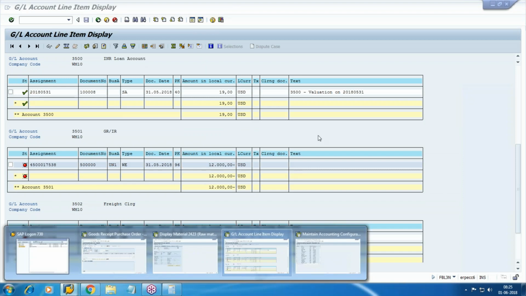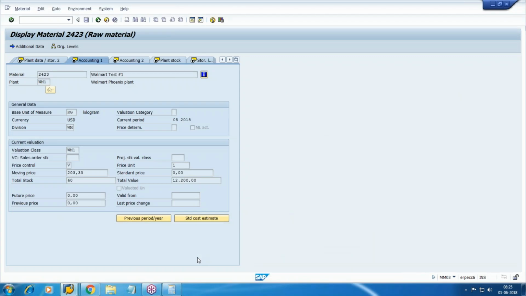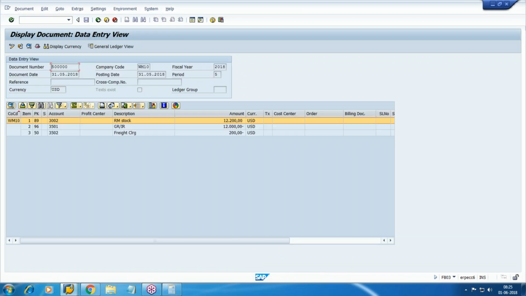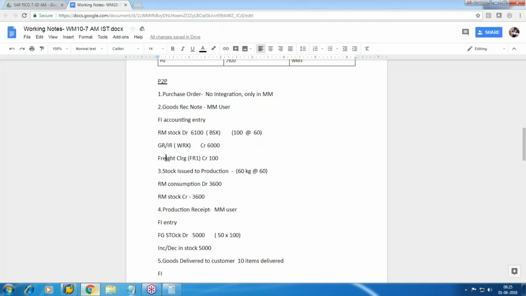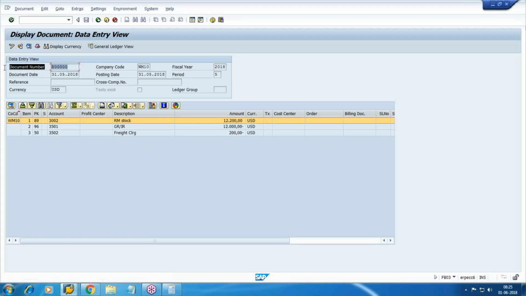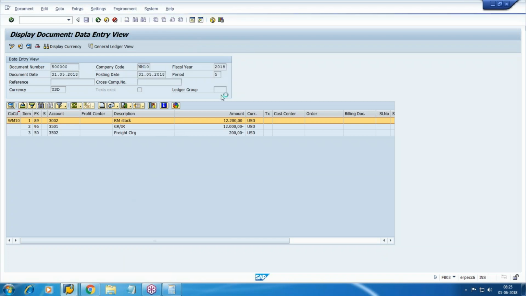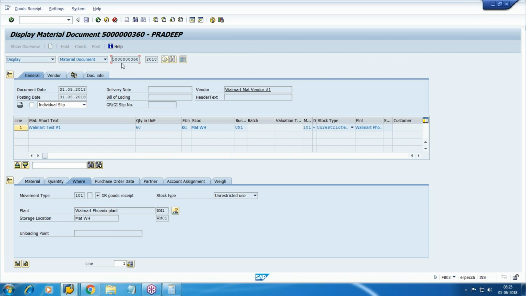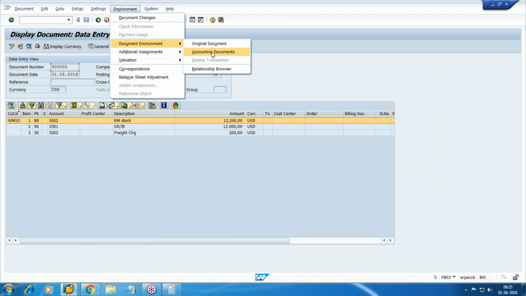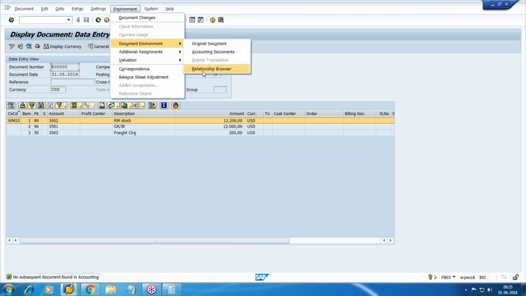How can we say this is one integrated document? You can verify from the MM document and also the FI document. If you go to the accounting document, with reference to this MM document, document number 360, this FI document 50,000 is posted. We can also verify the other way. If we go to the original document, you will find the MM document or GR that we have processed. With reference to this document, we got the accounting document. Also, you can verify in the relationship browser.